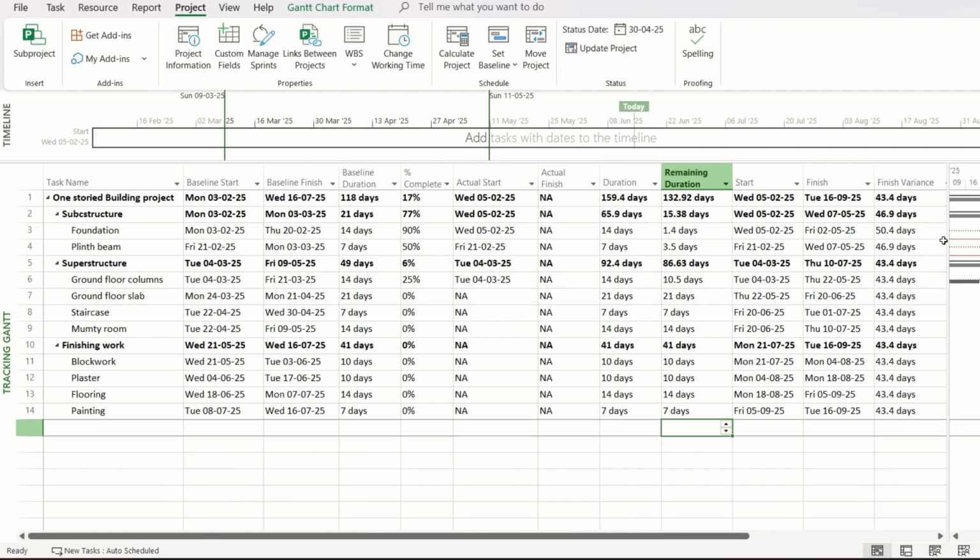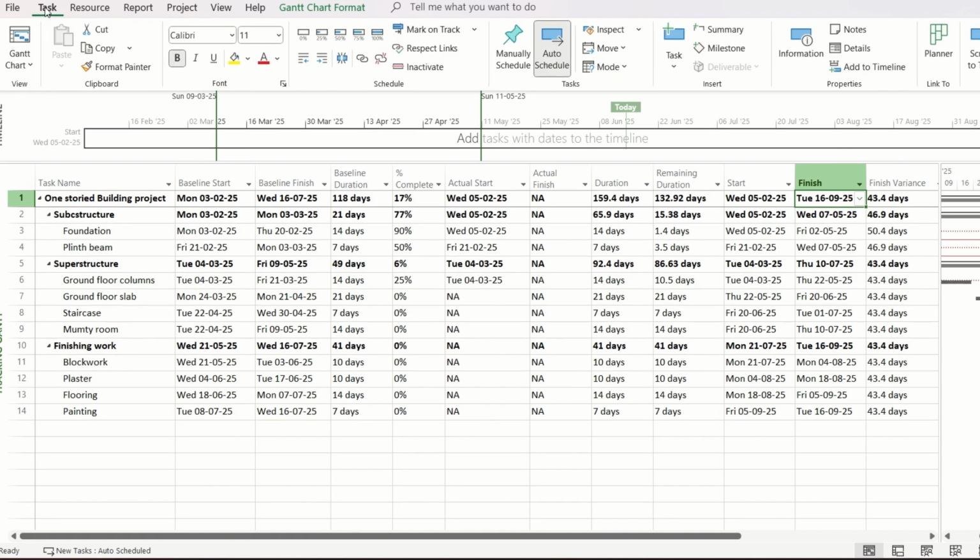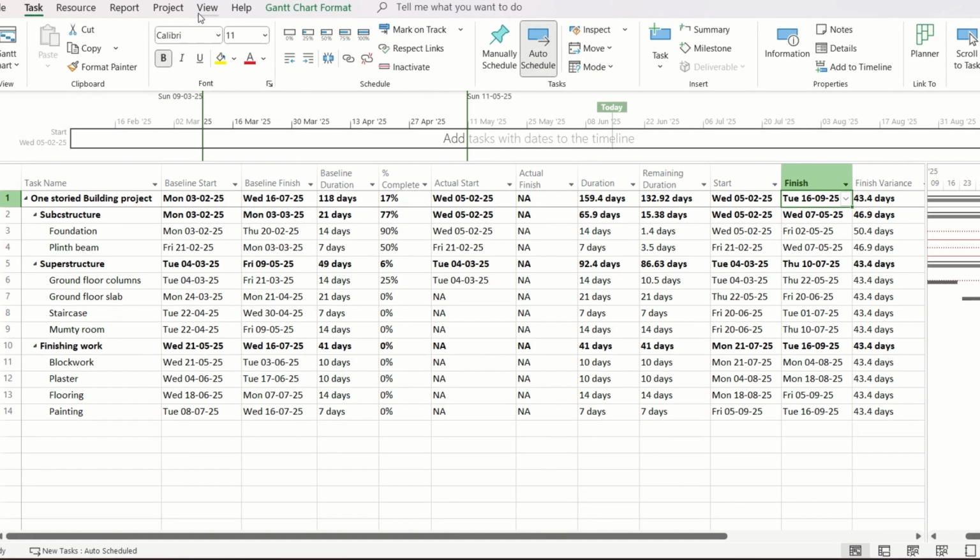Now suppose you have to complete this project within 31st August, but here the finish date is showing 16th September. So there are 16 days that you need to compress the schedule. To reduce the 16 days, first you have to check what are the critical activities in this schedule. You can easily do it with these steps.